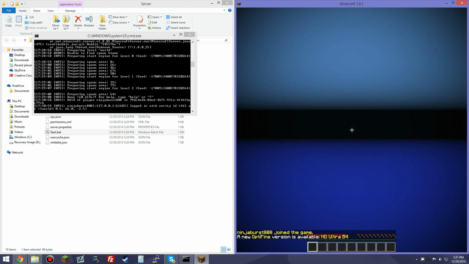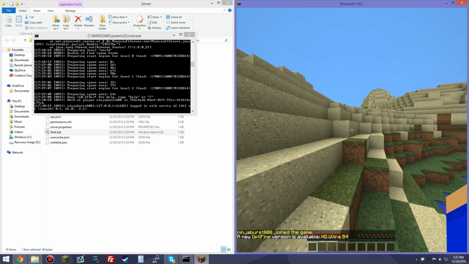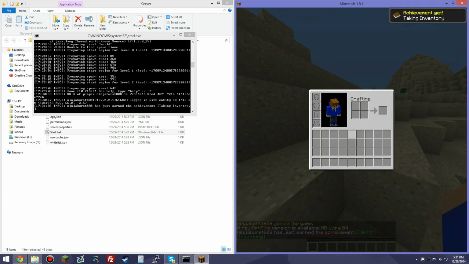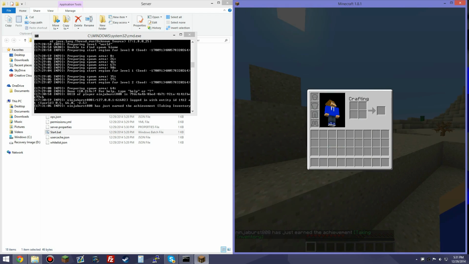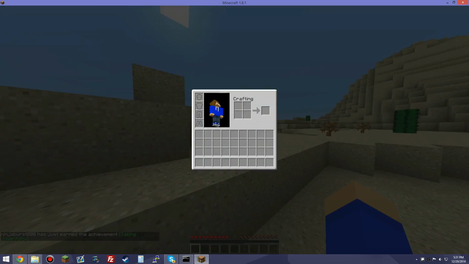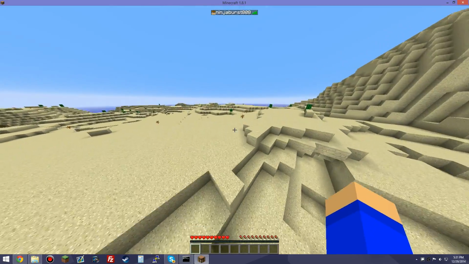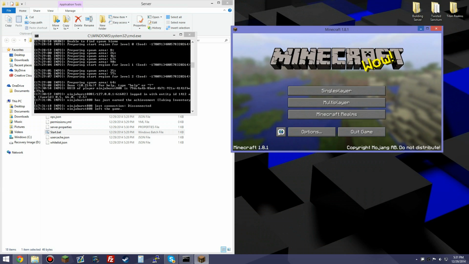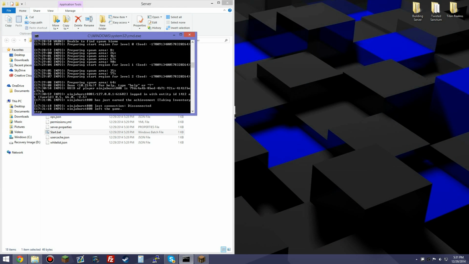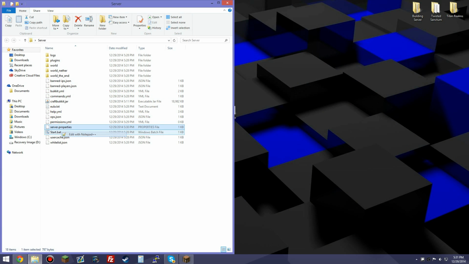You'll see over to my left-hand side in the CMD it says I joined the game, and you'll notice how I just got that annoying achievement in chat. There's an easy way to disable that. That's in the server.properties file, and I will show you how to do that now. Just put that to the side, type in stop to stop the server, and open the server.properties.